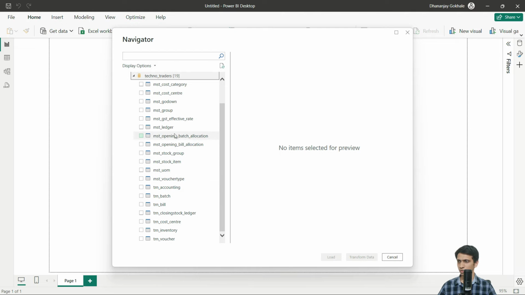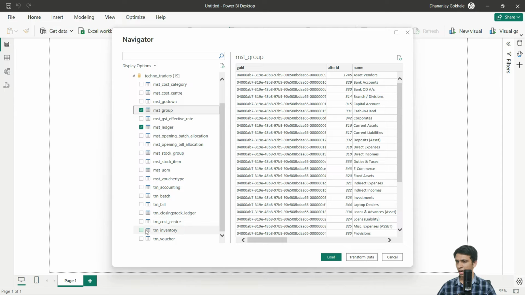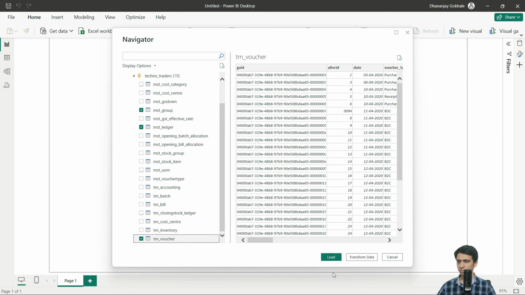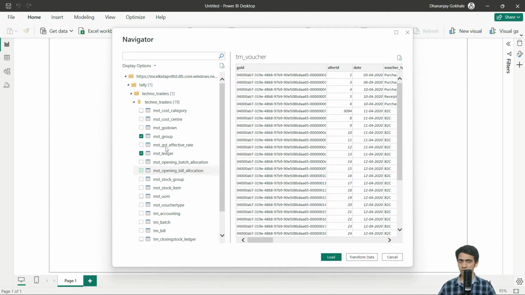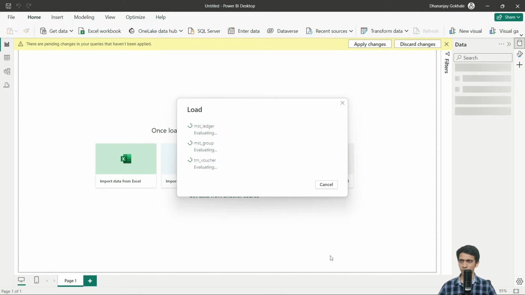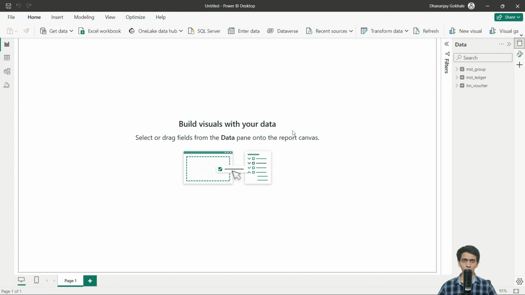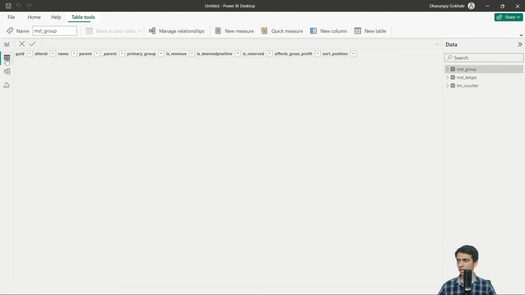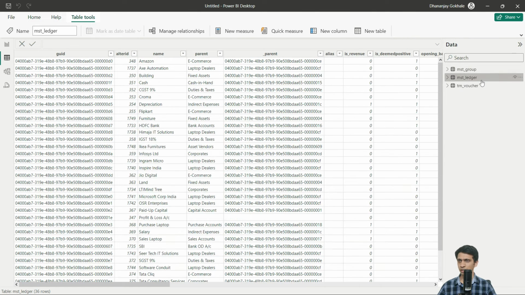Let's say if we want to import leisure group and maybe vouchers. I will select all the tables or CSV files which I want to import, and I will click load, which will load all these files into Power BI. Let's wait. The data got loaded into Power BI. If you go to this table view, you can see the data.